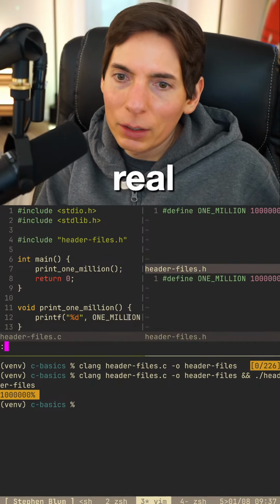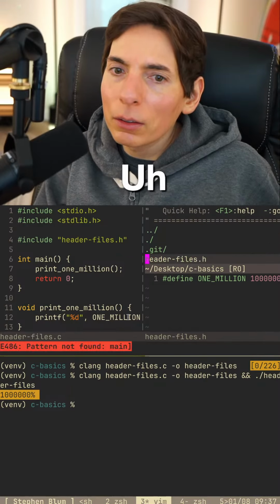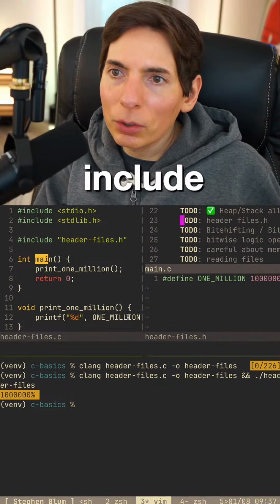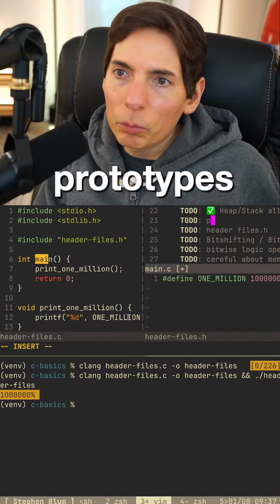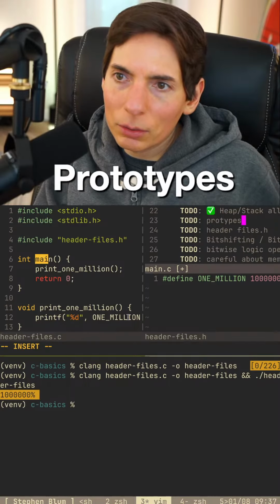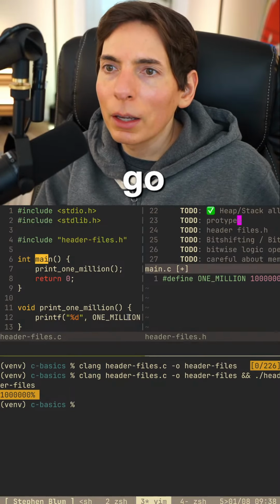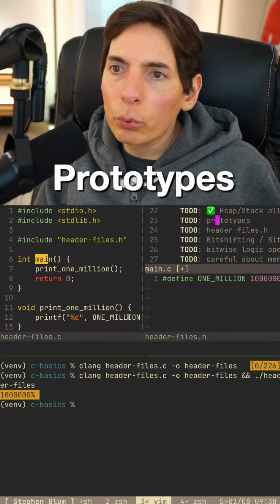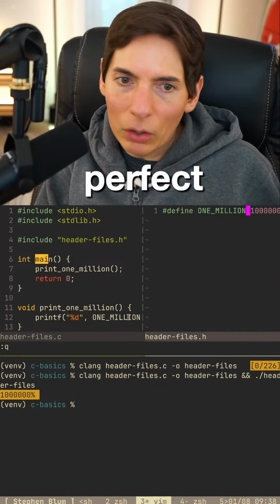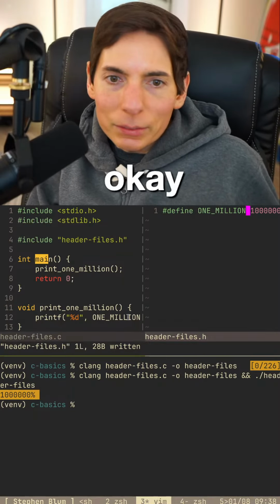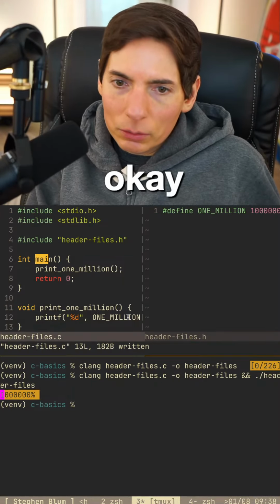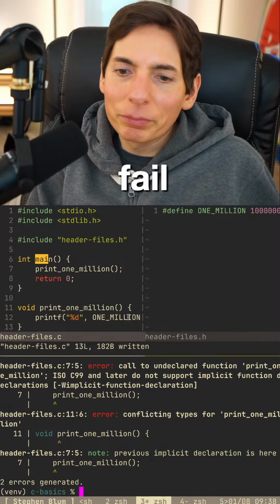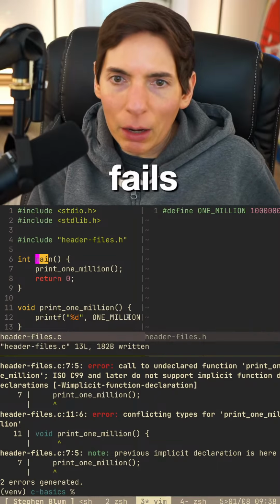Wait, one second. I should do this real quick. Main. We should update this to include prototypes. Prototypes. There we go. Perfect. Okay. Build. All right. See, that fails. I'm going to double check this.